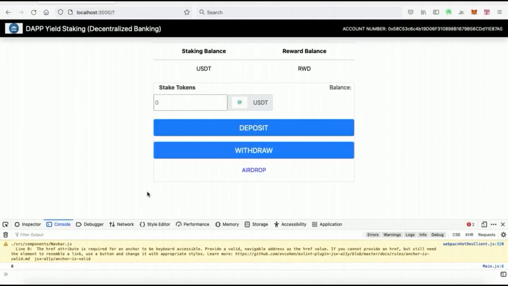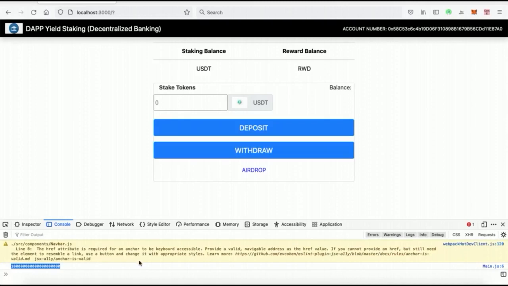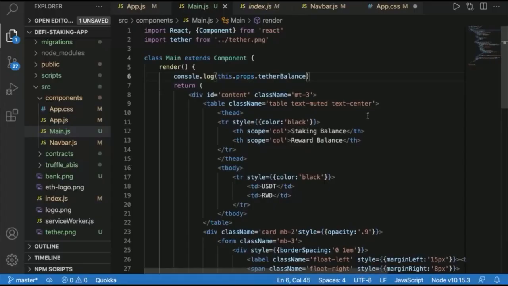And that makes sense, right? Because we are currently not staking anything. And if we want to change that, we can try the other balances as well. So if we try tether balance, save that, we see that we have our tether balance, which is 1 million, right? That's how many tokens that we have, and that's how many tokens that are available in the tether balance. And if we did the rewards, we would see that as well. So it looks like the props are being passed successfully.